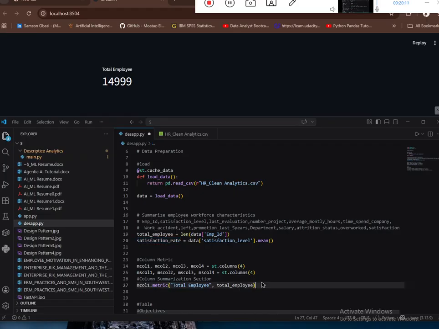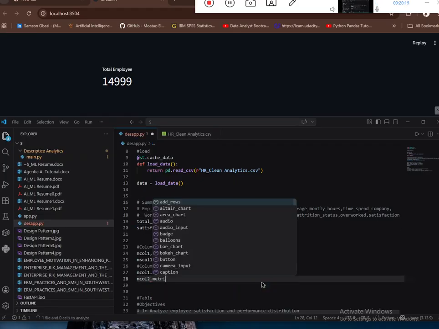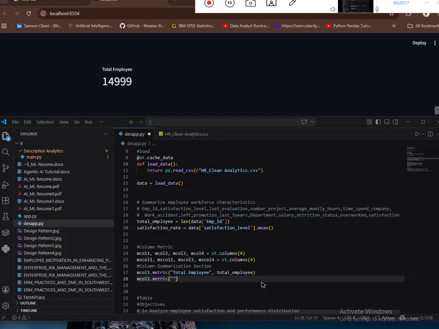You save inside this particular variable now, M column 2. It's not hard. Metric, then employee satisfaction on average.